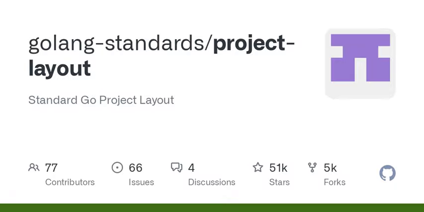Before we sign off, I'd love for you to ponder this. How do you currently organize your Go projects? What challenges have you faced, and have these guidelines inspired you to rethink your structure?